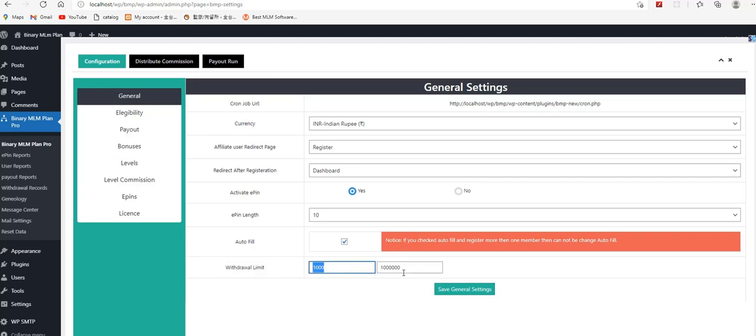The withdrawal minimum, the withdrawal limit basically, is the criteria for withdrawing the earnings of the member. We have given 1,000 minimum and 10 lakhs maximum. You can put any settings here. So the minimum withdrawal request should be 1,000 and the maximum 10 lakhs. I am putting this here and saving this information. Save general settings.